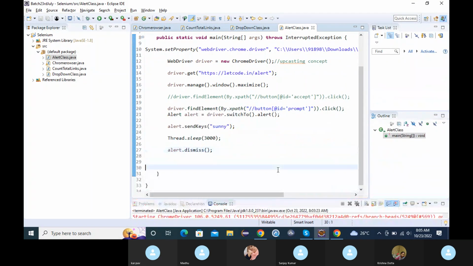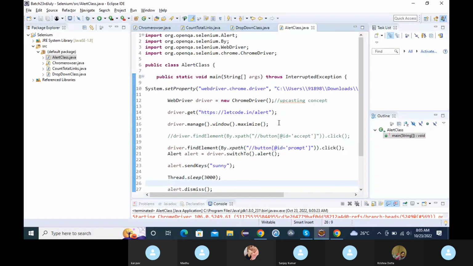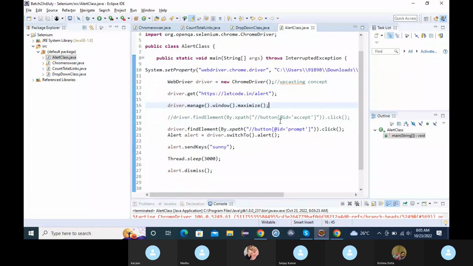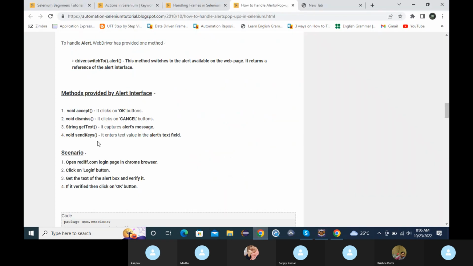Okay. So this is the way we handle alert, and these are the things which we can maximum do in an alert interface in Selenium. Only thing you have to remember, you have to write this line. This line is important. You have to switch to the alert, and then you have to get the interface access. And now from this, you can do all those four activities: accept, dismiss, get text, and send keys.